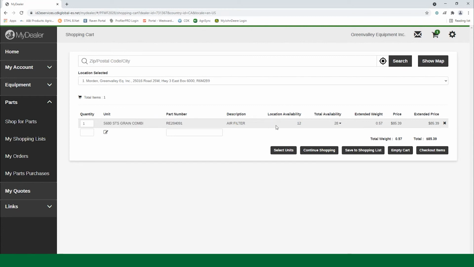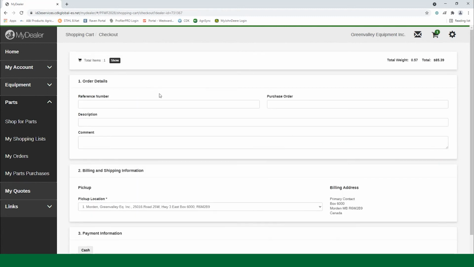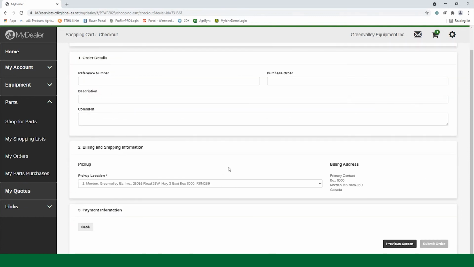And as you can see, it tells availability. We've got Morden selected as our store. It says location availability 12, total availability 28. The drop-down menu will show you what is in all 4 stores. Checkout items. Here you can add in any reference numbers, purchase order, descriptions, comments, anything you'd like. And you can change the store to whichever store you'd like to pick up the parts at. And then you can submit once you've got that all filled out.